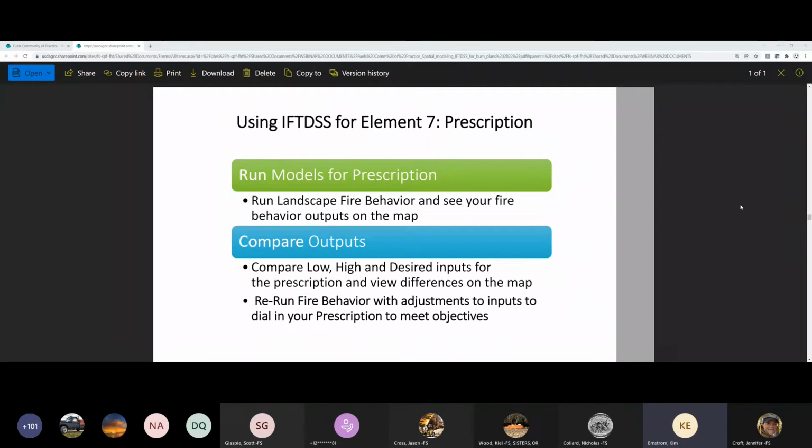Okay, so let me stop there and see if anyone has any questions or thoughts, because I want to jump to IFTDS and go through some of the stuff with the prescription. So anything, Jen, so far? Are we good? You out there, Jen? Yep, no, we're good so far.